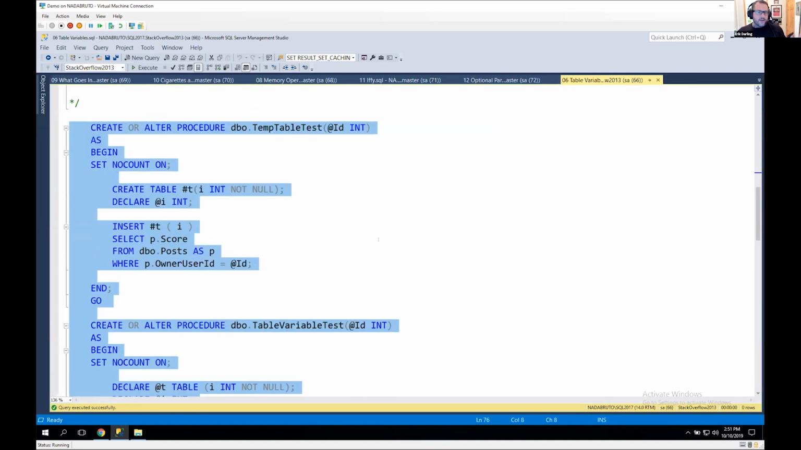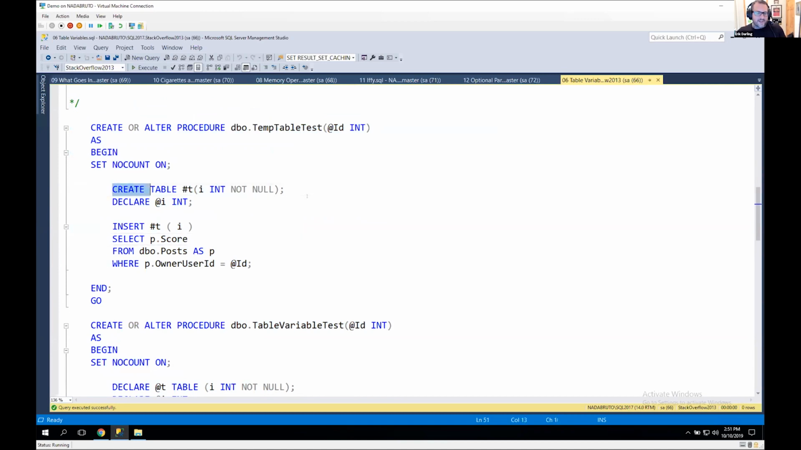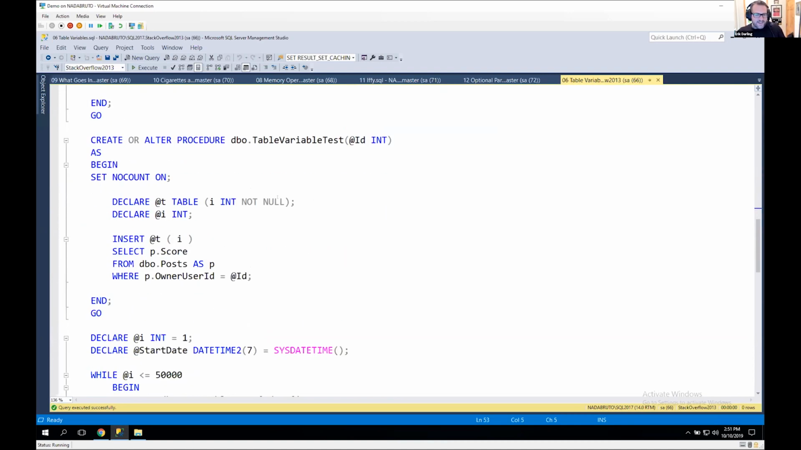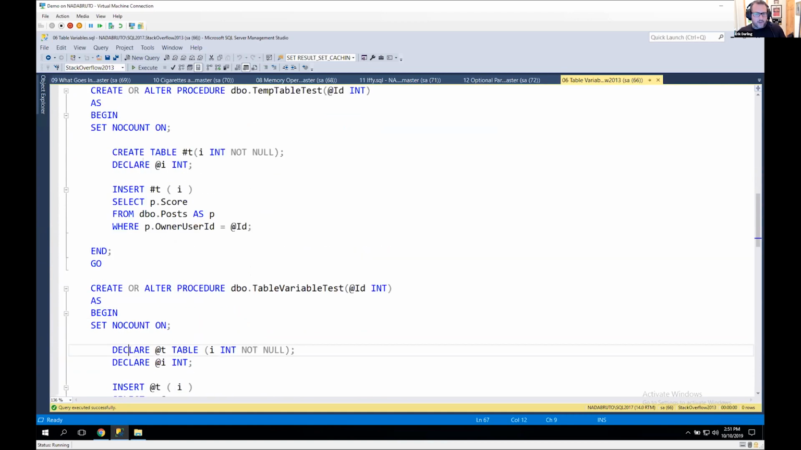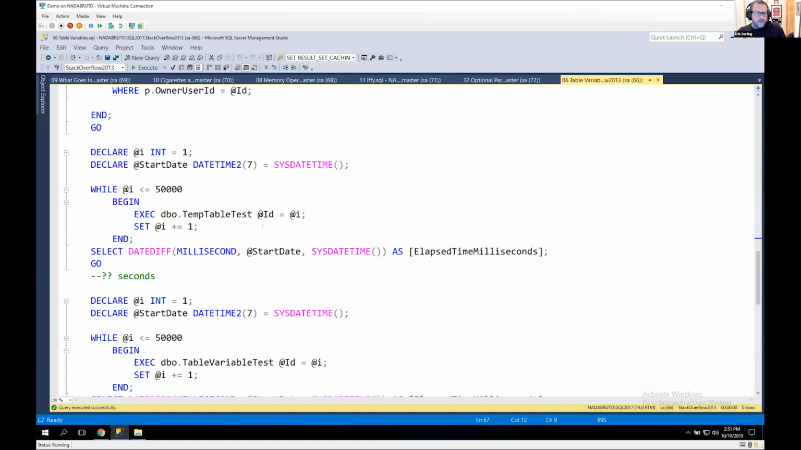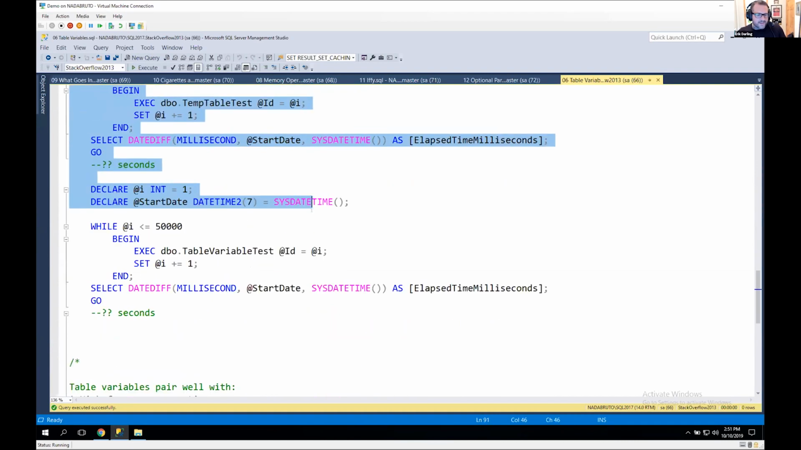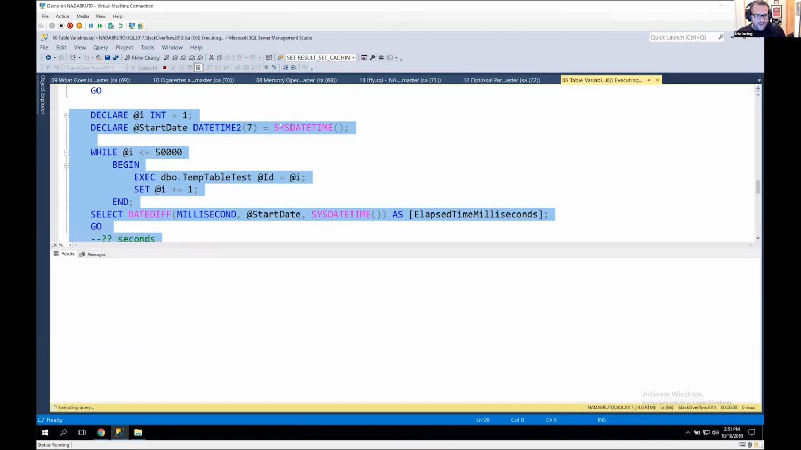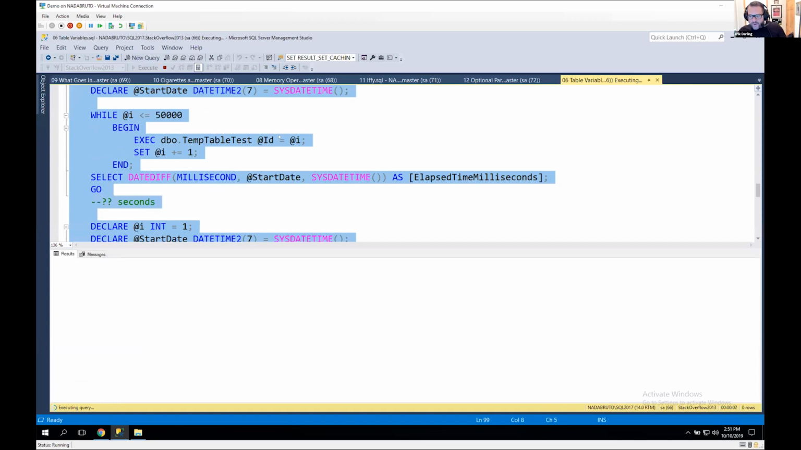Now I have two identical stored procedures here. One of them creates a temp table and then sticks some values into that temp table. We don't really do much else. This bottom query does the exact same thing, except with the table variable, right? Declare @T table, create #table. What I'm going to do is run them in a loop, and hopefully execution plans are turned off, otherwise this will be disastrous. I want to see how long it takes each one of these to get to 50,000 executions. And I'm going to hit this, and we're going to let them run. And we're going to see what happens.